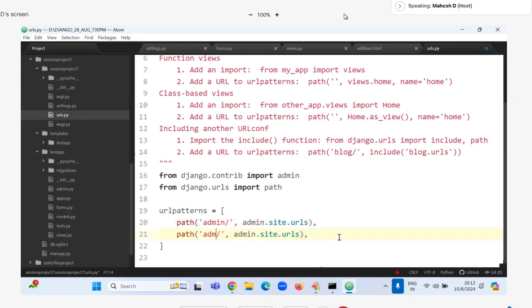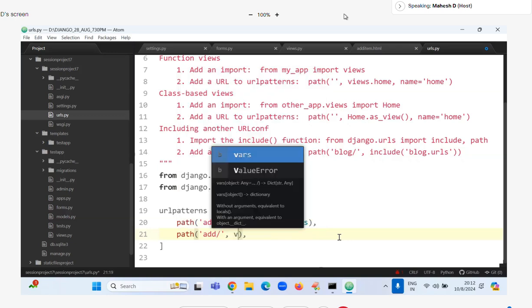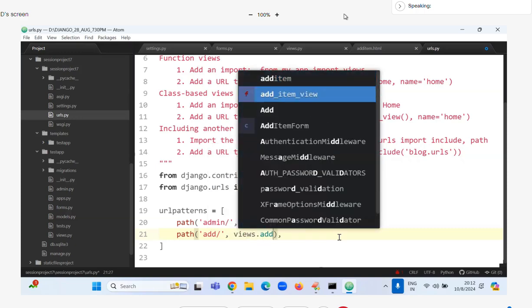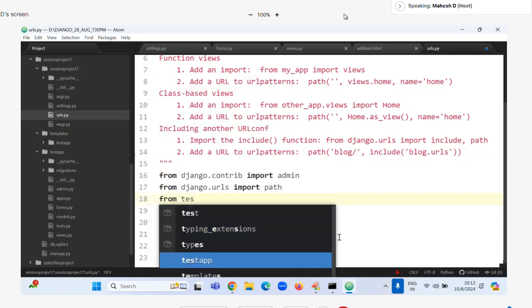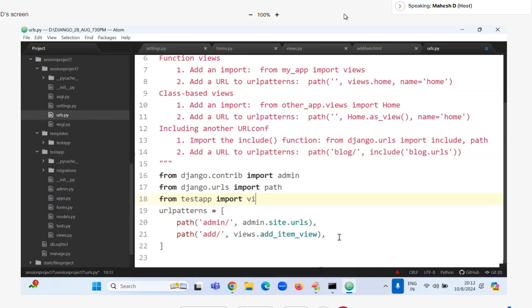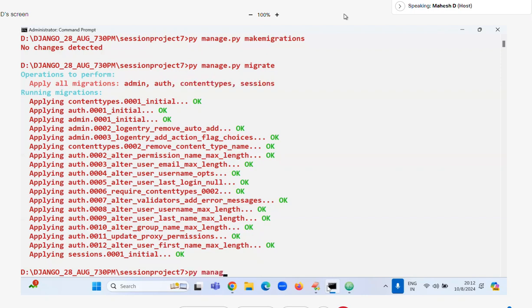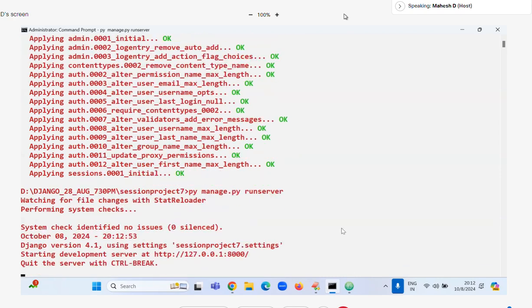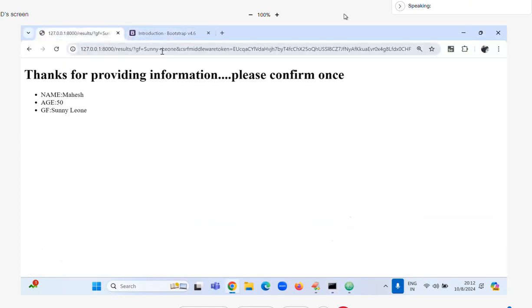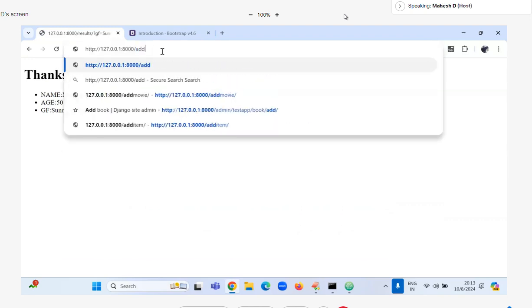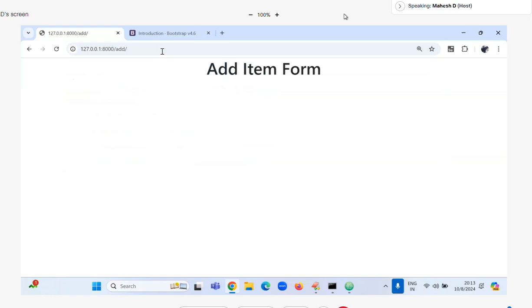Add is the URL pattern, views.add_item_view. From test app import views. Start the server: py manage.py runserver. Copy this, come here, paste this, add. Yes, the add item form came.